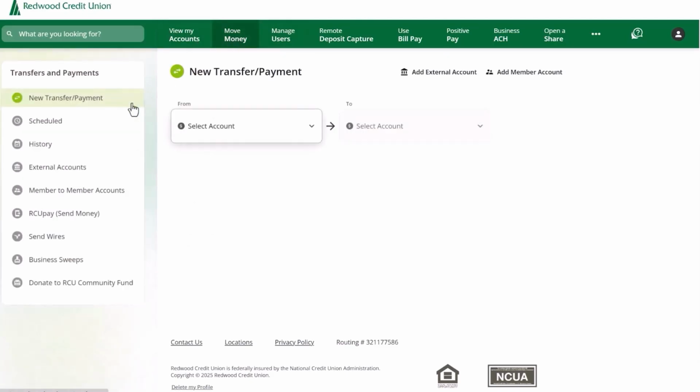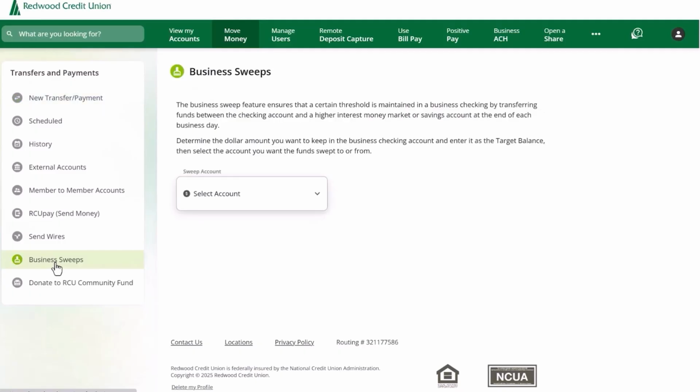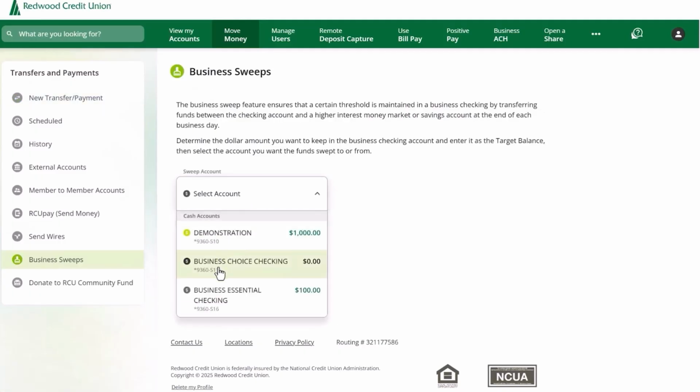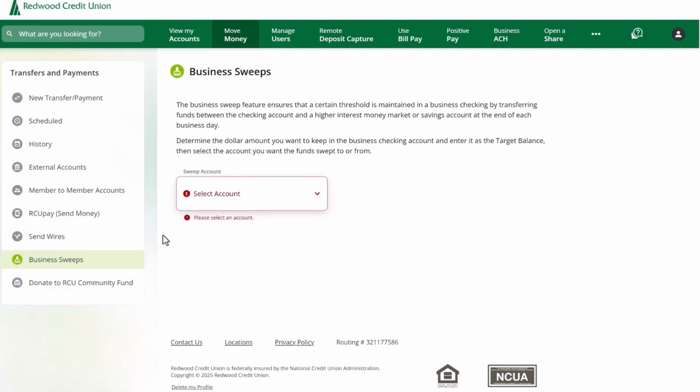So going back to Move Money, we're almost done with this section here. We have the business sweeps. Again, this is just another spot where you can manage your sweeps. If you're feeling magnanimous, you can donate to the RCU Community Fund. We do a lot of good things.